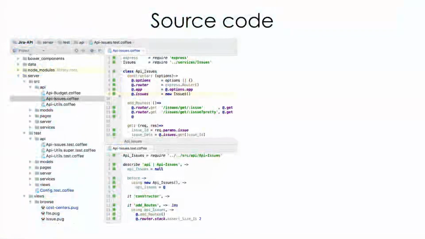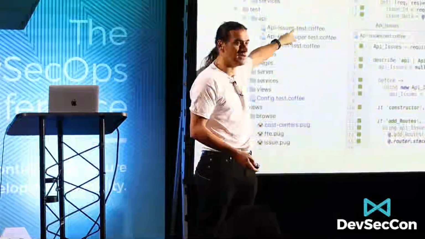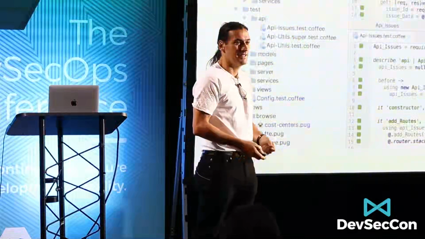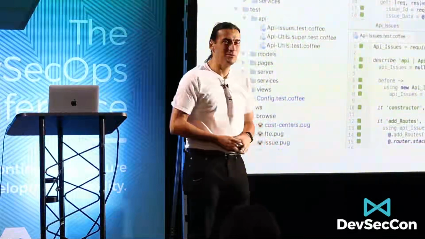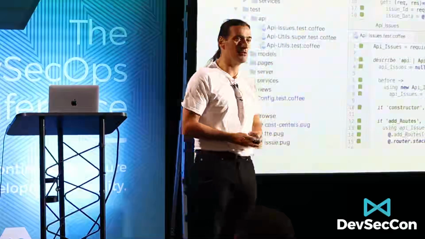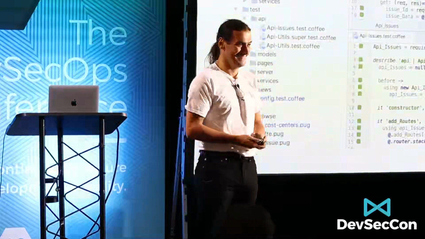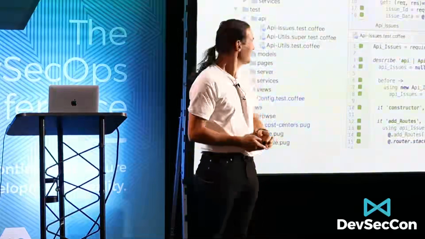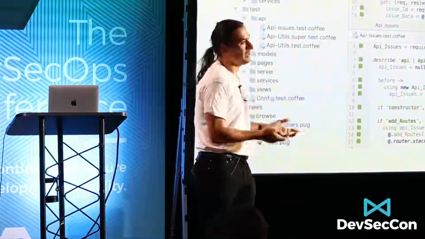Can anybody identify what I'm running here? Which tool I'm running here that's giving me the green dots? Really? Who programs here? Who actually works as programmers? All right. Who programs in JavaScript? Maybe. Okay. So this is a tool, right?